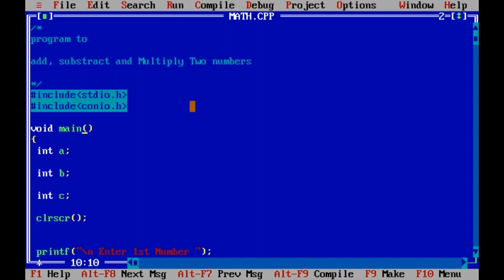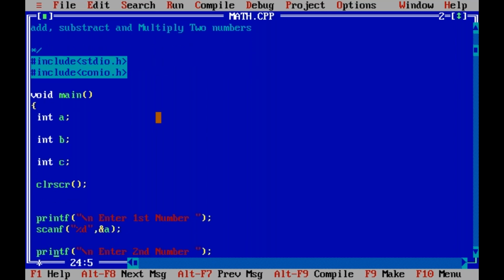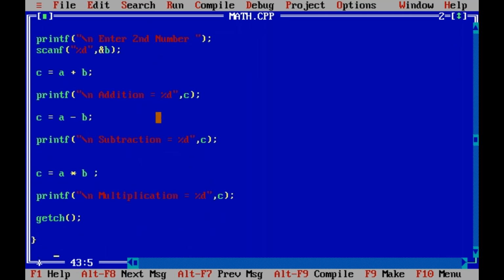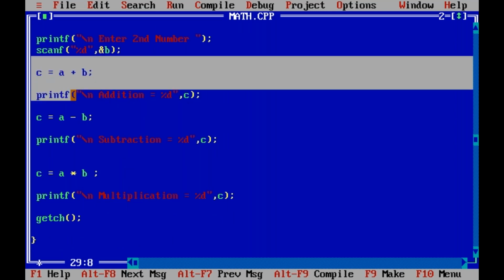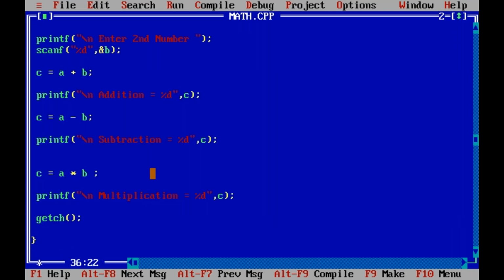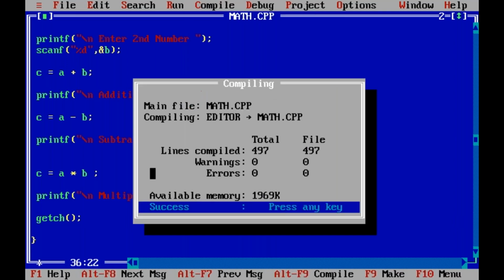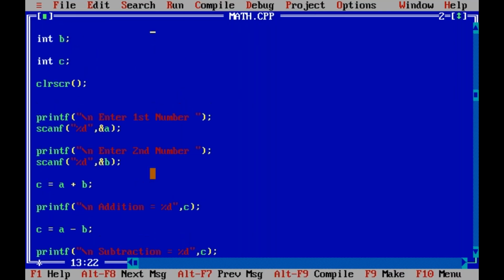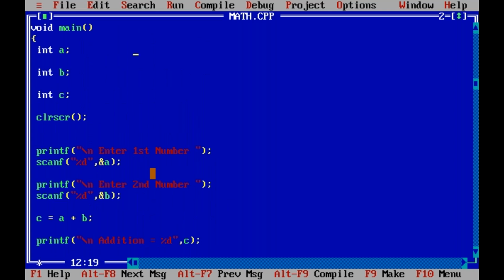So this program here is a C program, math.cpp. In the main function, int a, b, c are declared. Next, it asks to enter the first number and second number, and reads them using scanf. Next, addition, subtraction, multiplication, all this, right? No error. Okay. Now let us make some mistakes here.